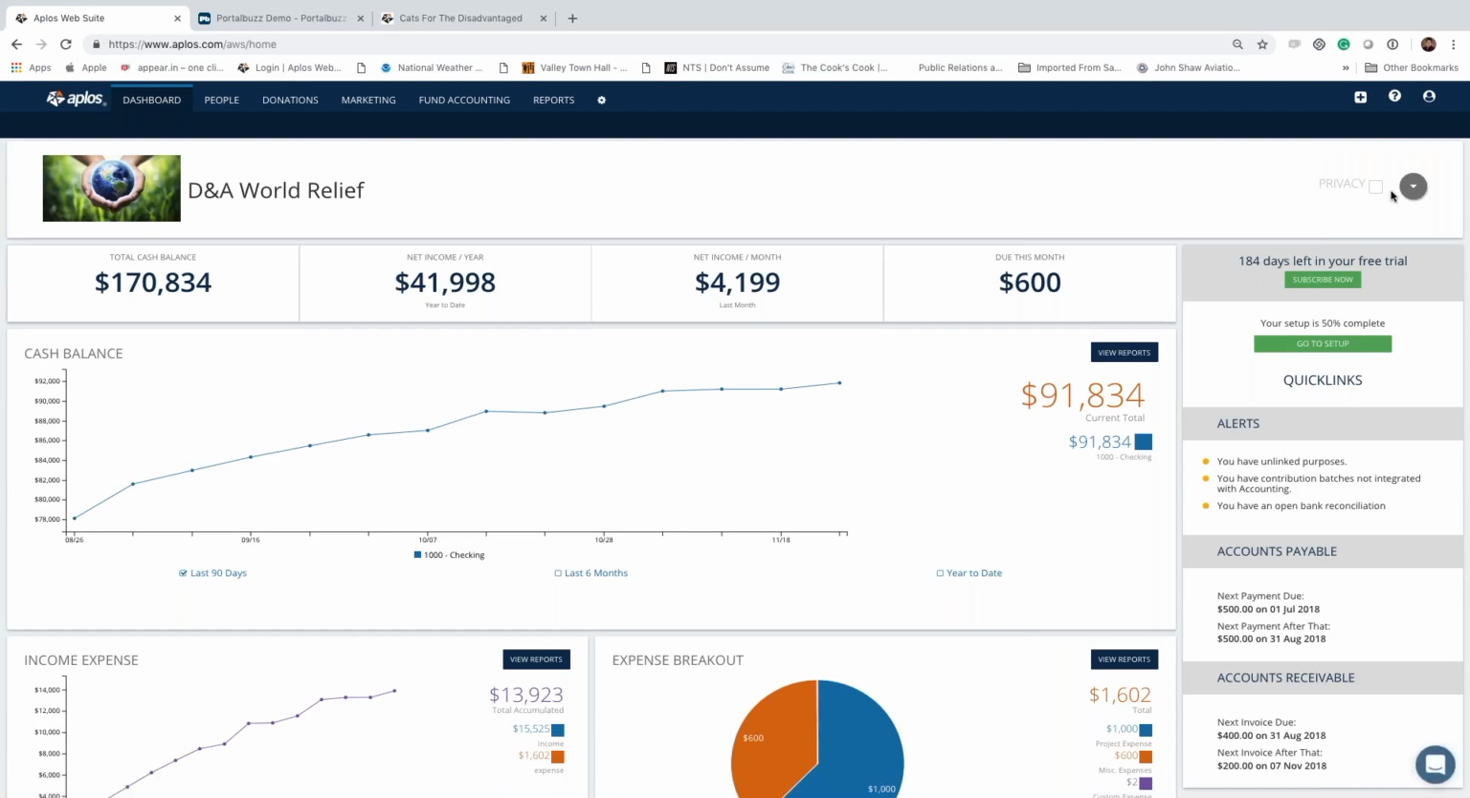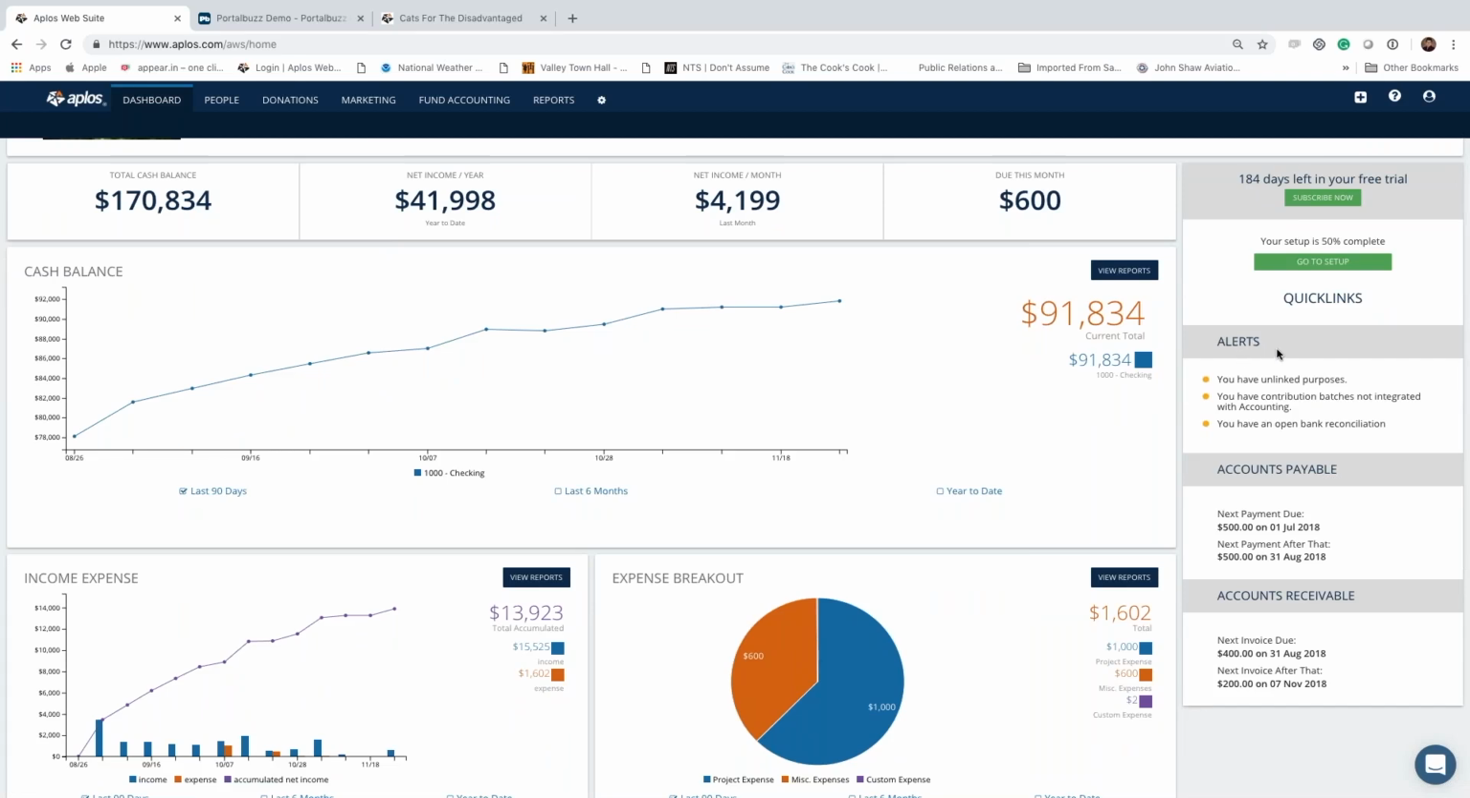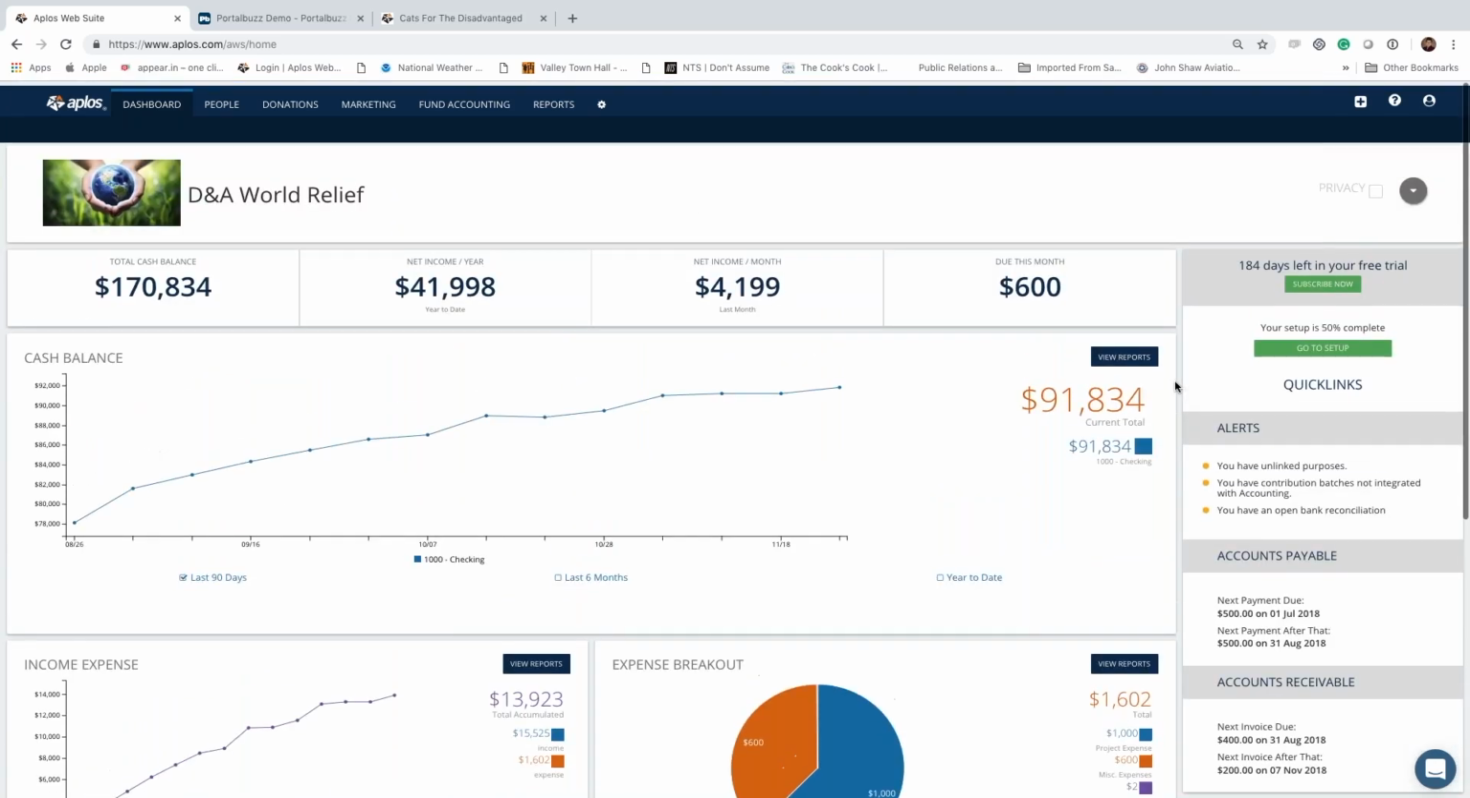As far as the alerts, those are listed here on the right-hand side, in this first section titled Alerts. If you have things like an open bank reconciliation or donations that aren't linked to the accounting side of the system yet, any kind of thing that we want you to be alert of, you'll see that in the Alerts section. If you use the accounts payable and accounts receivable features that we're going to talk about in a little bit, you'll also see alerts for those items in their applicable sections.